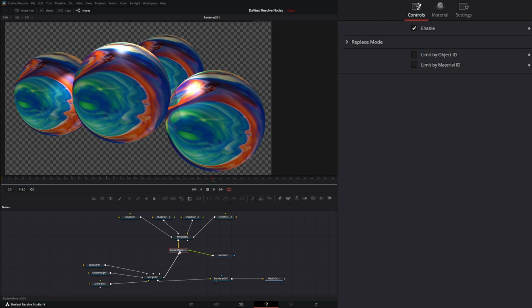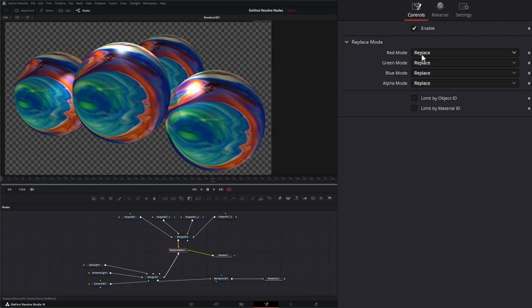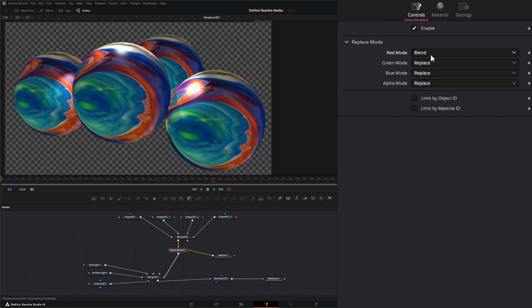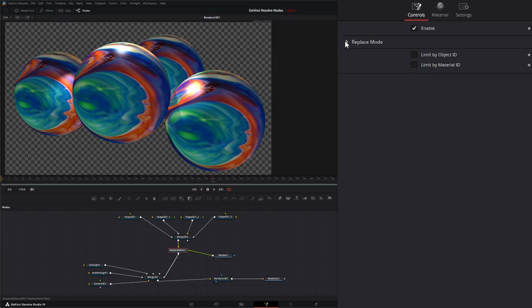Now within the material replacer node, we can either enable it or disable it. Under the replace mode, we can change how it replaces each individual color, the R, the G, the B, and the alpha. So we've got replace, we've got keep, blend, and multiply. So let's go and leave that on replace.